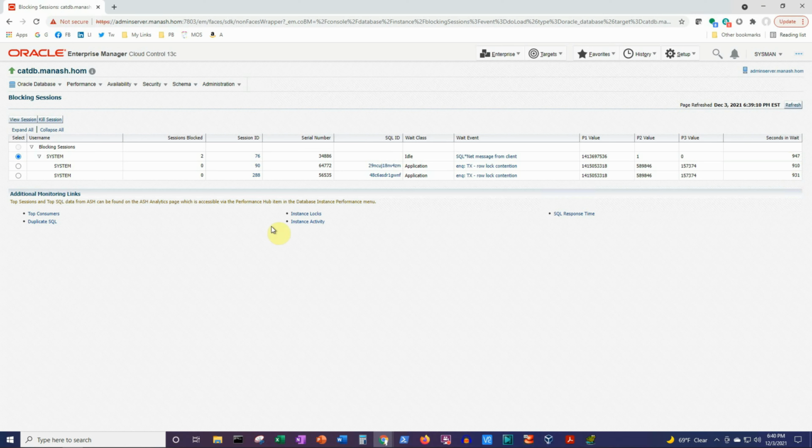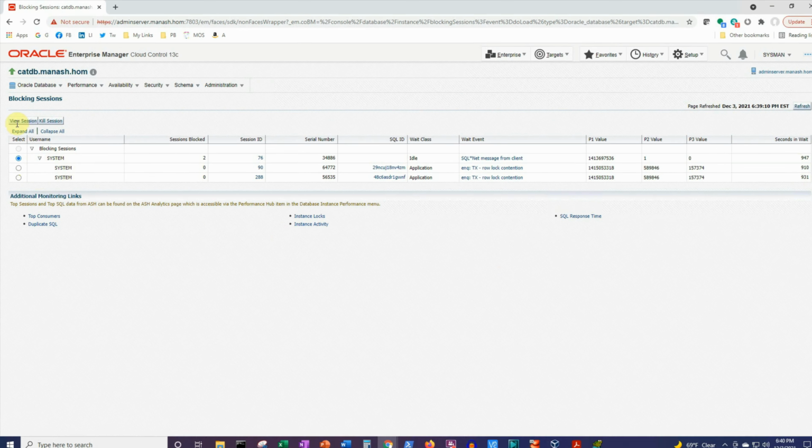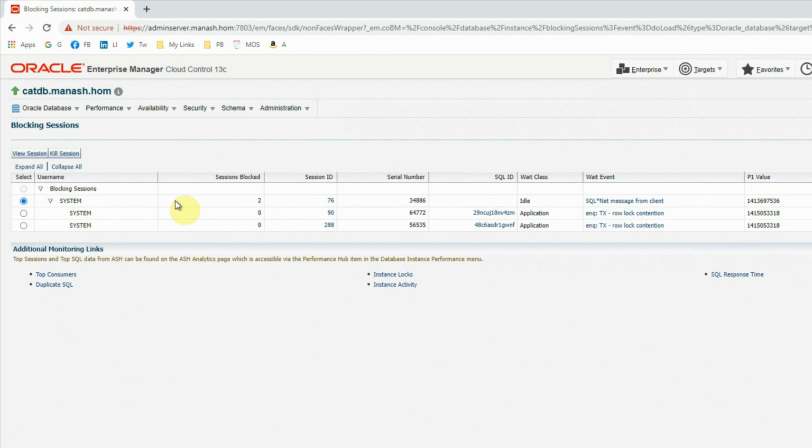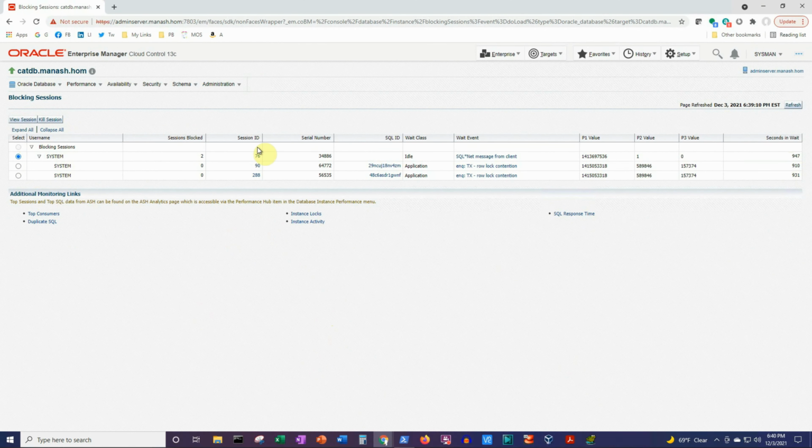And if we want, we can kill the top session, that is the session holding the lock, from this page itself by simply selecting it and clicking on this Kill Session button to resolve the locking contention.